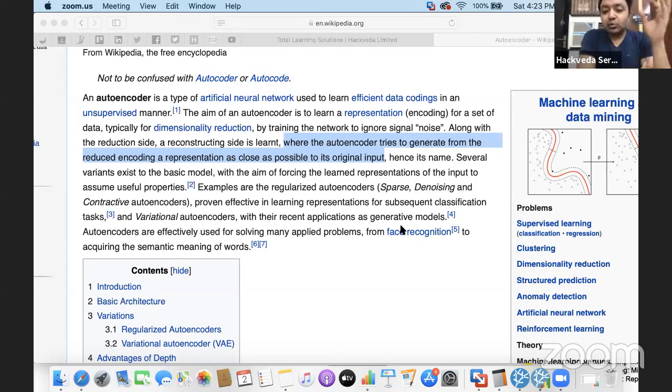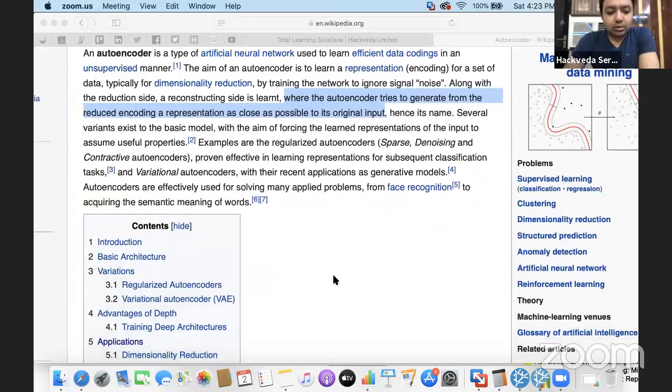Along with that, one of the most common autoencoders are variational autoencoders. Okay. And these have recent applications as generative models. And we'll come to that point, how we can make use of variational encoders and what would be the applications of variational encoders. So one of the common applications of variational encoders is face recognition, and there are various others. So we'll work out how these things work.